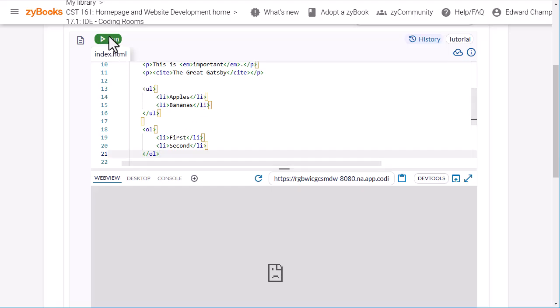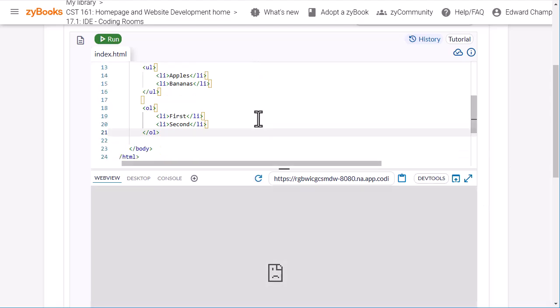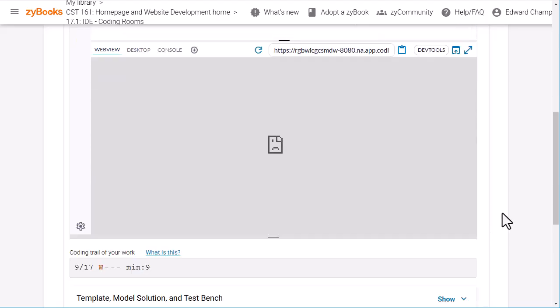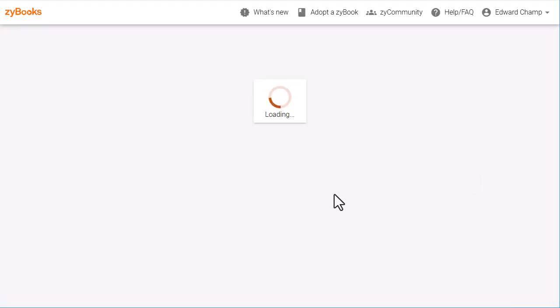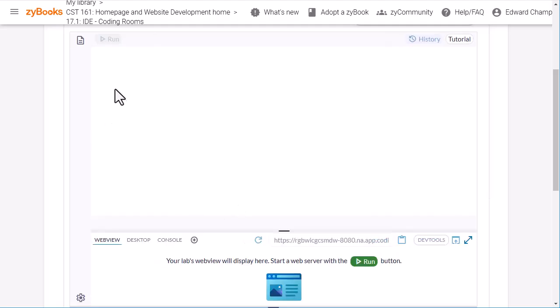And I'm going to have to rerun it because it looks like the page has stopped rendering properly. Actually, it looks like it's completely stopped running, so I'm going to reload this page altogether. And click resume because it wants me to click resume. And let's see what happens after it reloads. We should hopefully be back in business. A little slow today, apparently, but that's okay.